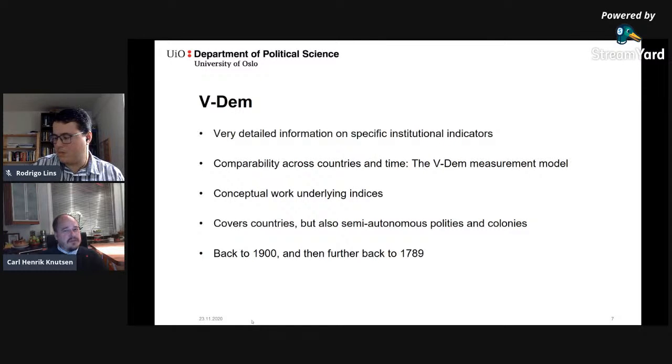Then most of the indicators for most of the countries go back all the way to 1900. But then there's a part of the survey, approximately 200 questions, going back to 1789 or the early 18th century for around 90 of the countries that are included. So that's the so-called historical V-Dem part of the V-Dem dataset.